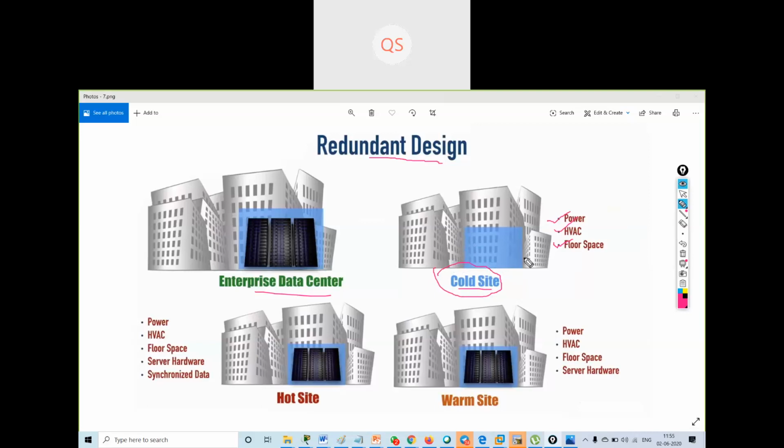Now in cold sites, what I have to do, I have to make a backup of all the things over here. From time to time I have to make a backup on the cold site. Now the next thing, I'm having a warm site. In a warm site, I'm having power, HVAC and floor space, and I'm also having server hardware. Now in the server hardware, from time to time I have to place backups and I have to clear the previous history.